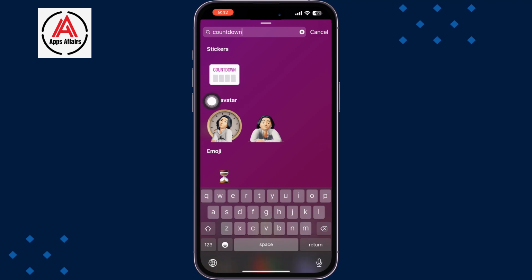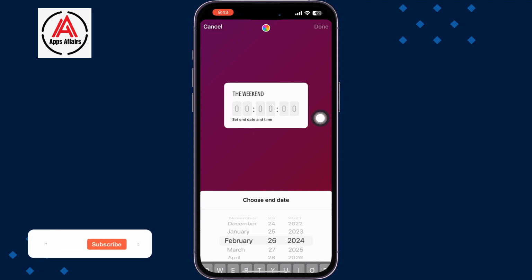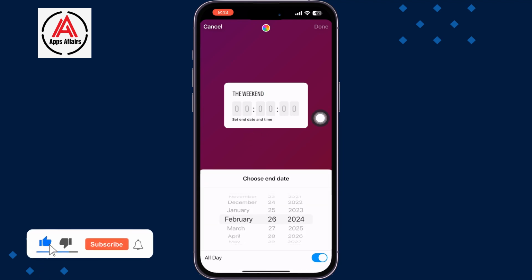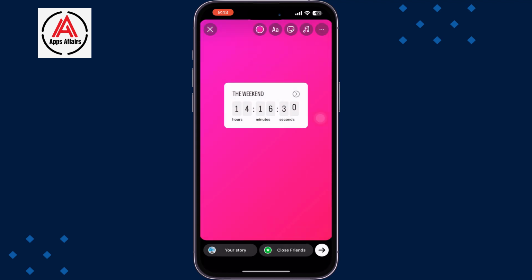Just tap on that to add the countdown timer, and now give a name to the countdown timer. And now tap on set date and time. And now here you have to select the countdown timer's time and date. For example, I want to end the timer on February 27. And as you can see, the countdown timer has started.